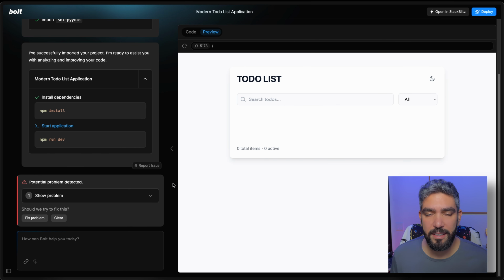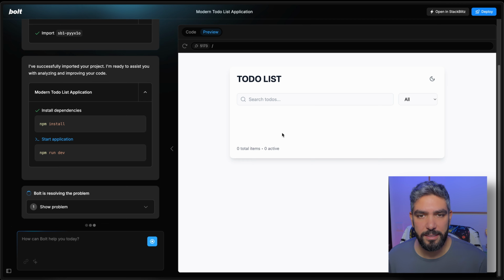Okay, I got the paid account just because it's amazing and I have to try it. 150,000 tokens per day seems a little low. It only got me to this point where I actually have a working product, but I still need to fix a few things in the UI, so I exceeded that limit. So now let's say fix problem and see what it does.